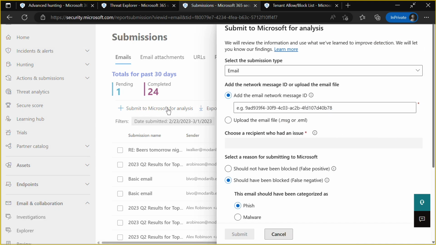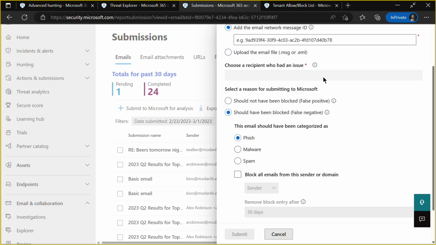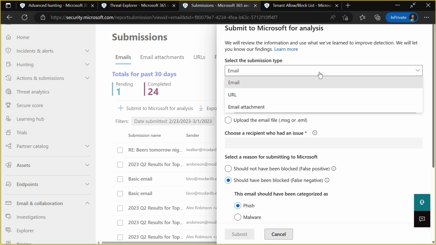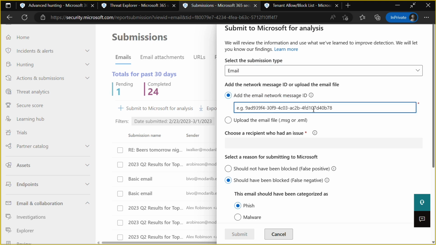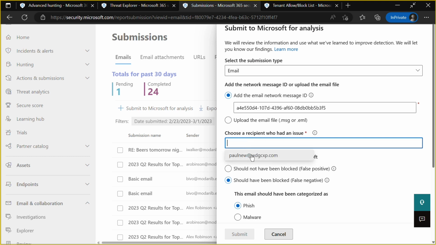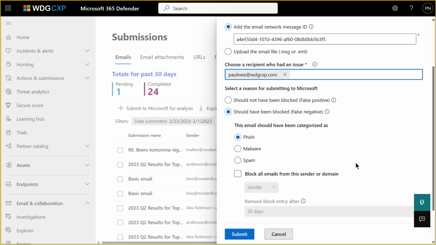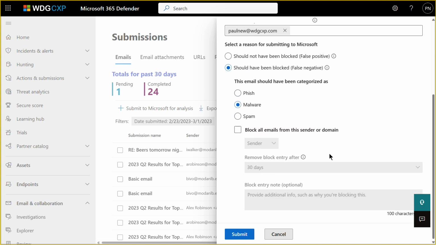And I'm going to submit a new message for analysis to Microsoft. I'm going to say email. I'm going to drop the network message ID in, and it's going to give me an option to select a recipient. So I will select myself because I was the only recipient on this message. We're going to say whether it should not have been blocked or whether it should have been blocked. And in this case, yeah, it should have been blocked. And I will say that it was containing malware.